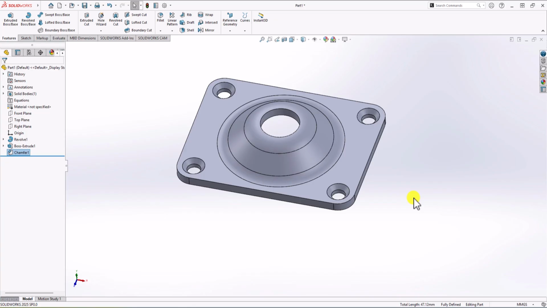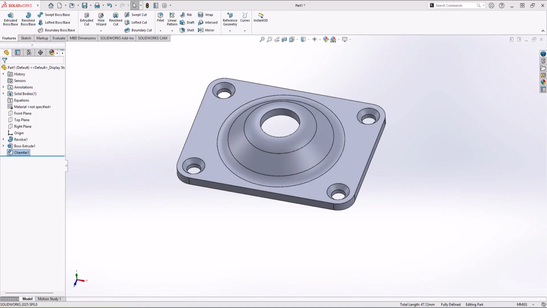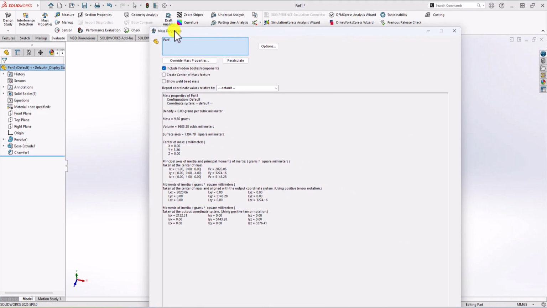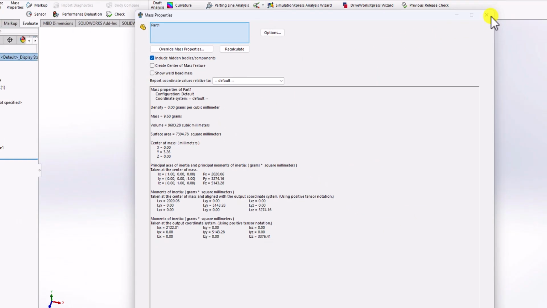Now it's time to check the total volume and make sure that this model is correct. Let's go back to the question and check the total volume. In the question, you can find the total volume here. The total volume is 9,603 cubic millimeters. Let's go back to our model and check the final volume for our model. In SolidWorks, in order to check the total volume, you can click on the Evaluate tab and then select Mass Properties. And here you can see the total volume. The total volume is 9,603 cubic millimeters. This is exactly the same as the number that we found in the question, which shows our model is correct and there's no problem with it.